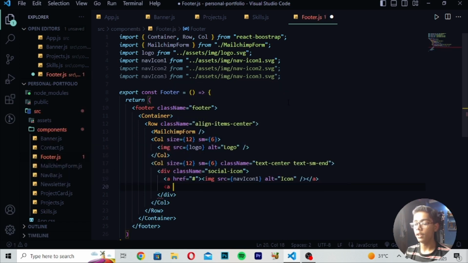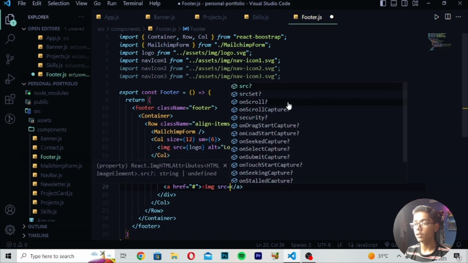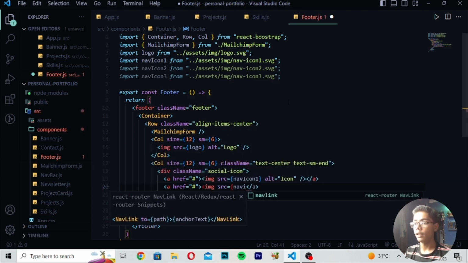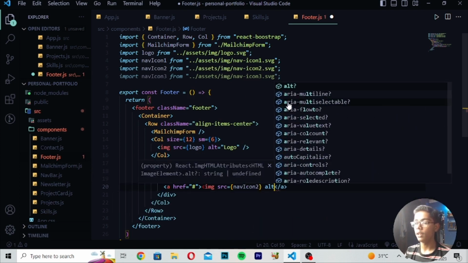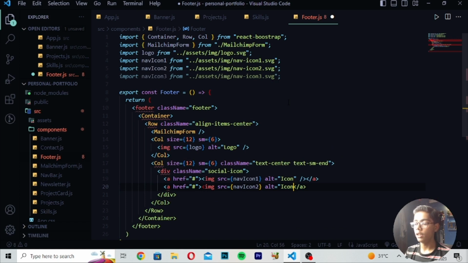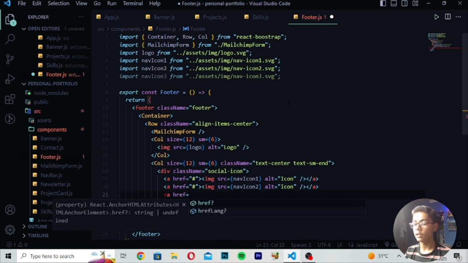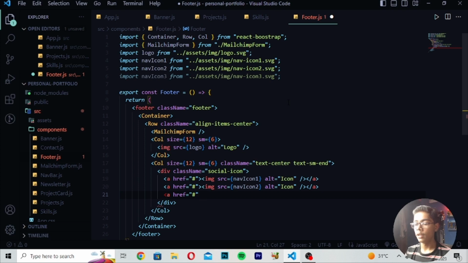Then you have to write an a tag with href. Then you have to write this tag here, and after writing this, you have to write img src equal to navIcon, and then I will be writing 2, and alt equal to icon. Then you have to make this tag, and then you have to move down, write an a tag with href, and then you have to make this tag, and then close it.